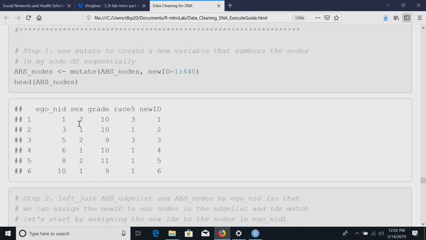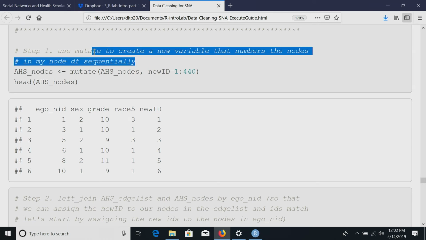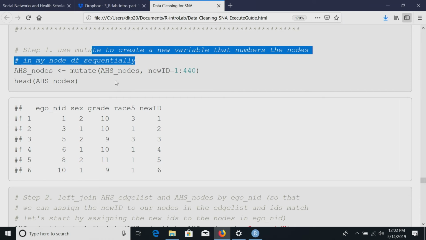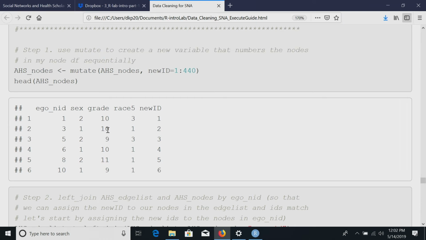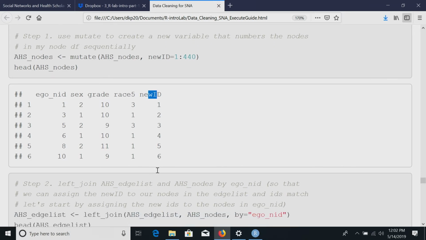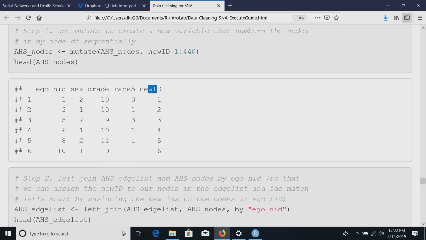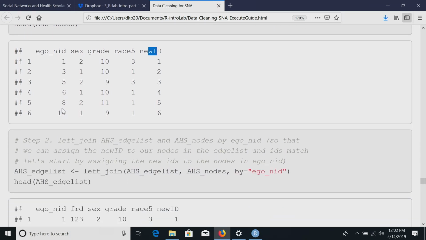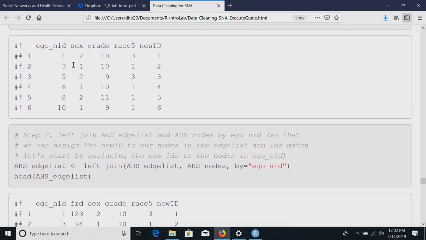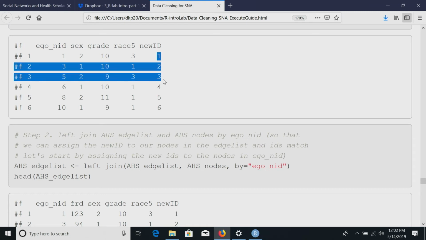And so we are going to create a new variable with the numbers, the nodes in the node data frame sequentially. So we create a new variable, new ID, that is going to be 1, 2, 3, 4, 5, 6, and up to 440, and it's going to be matched to the ego NID. So now for the node data frame, we just have to select, we already have the new IDs.